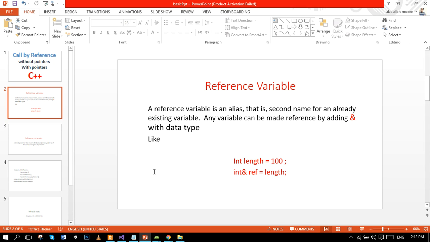Any variable can be made reference by simply adding address operator with data type. You can see the address operator in the red color. Here below is an example in which we are passing variable into the reference variable. If we execute both variables, reference and length, we will get the same memory address and same value. Why? Because reference variable represents the same memory location with two names.